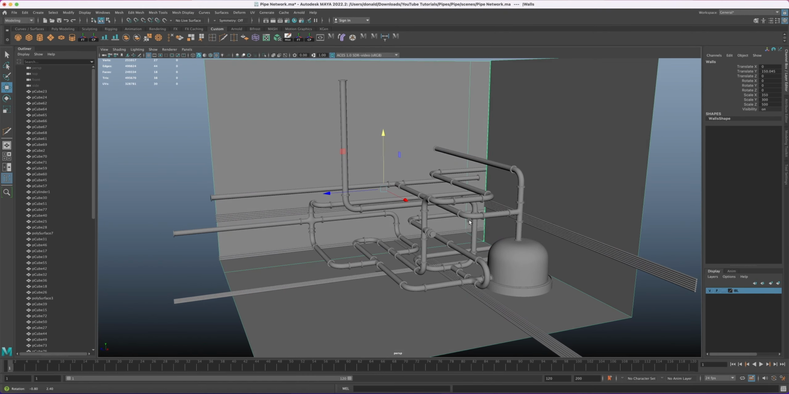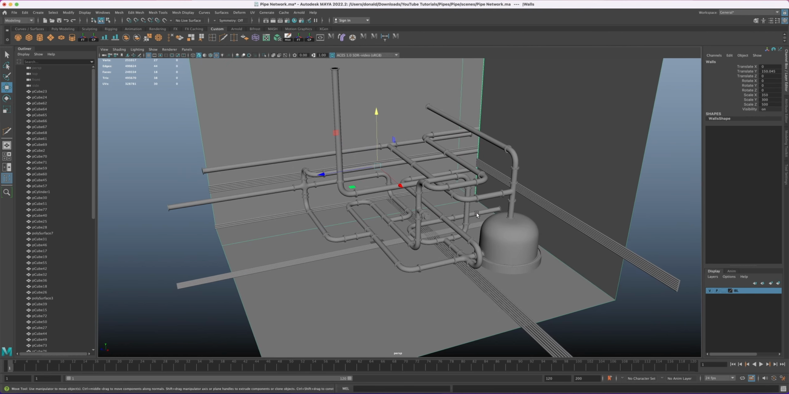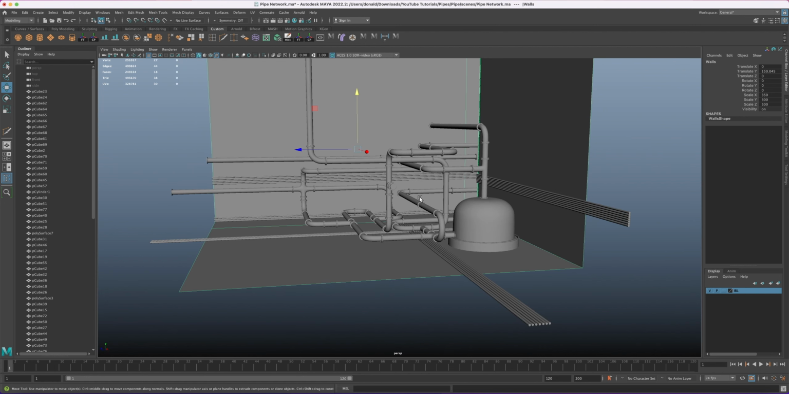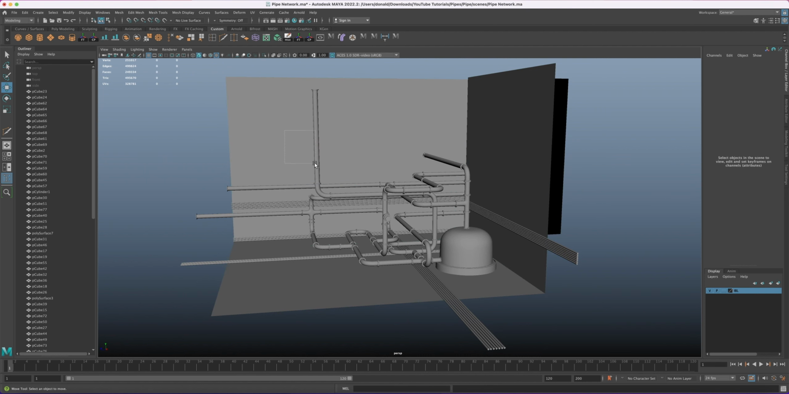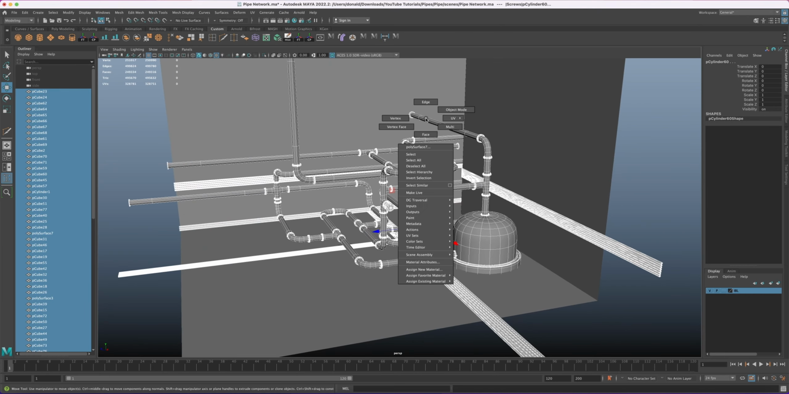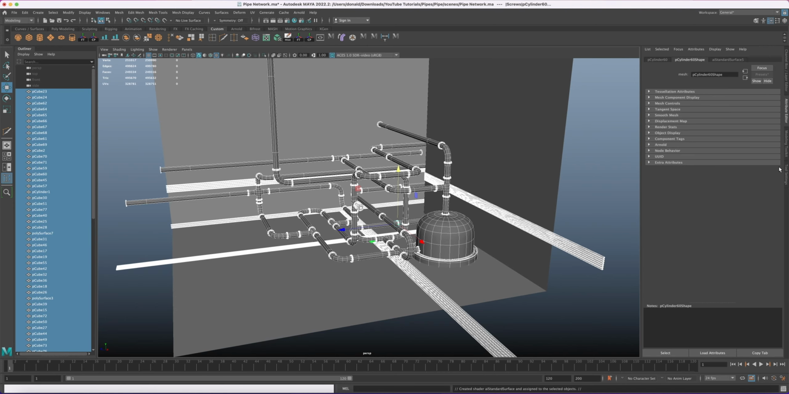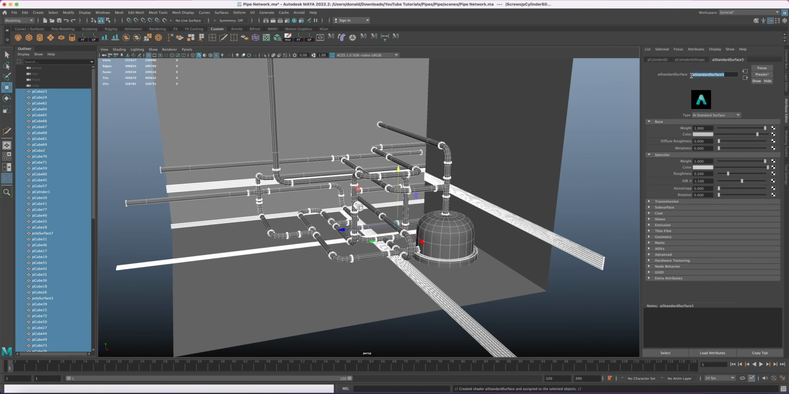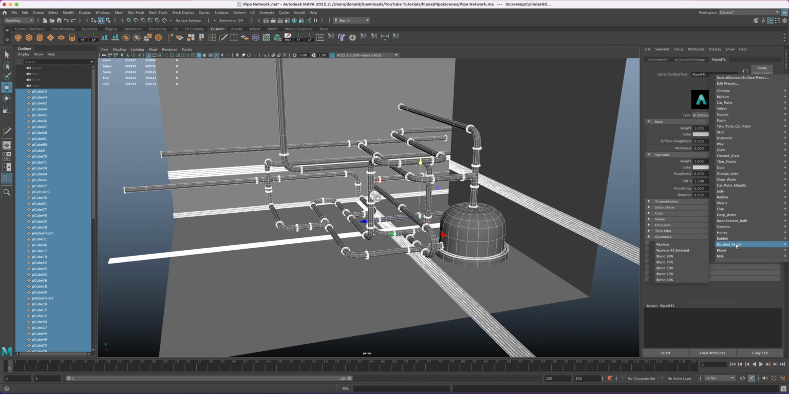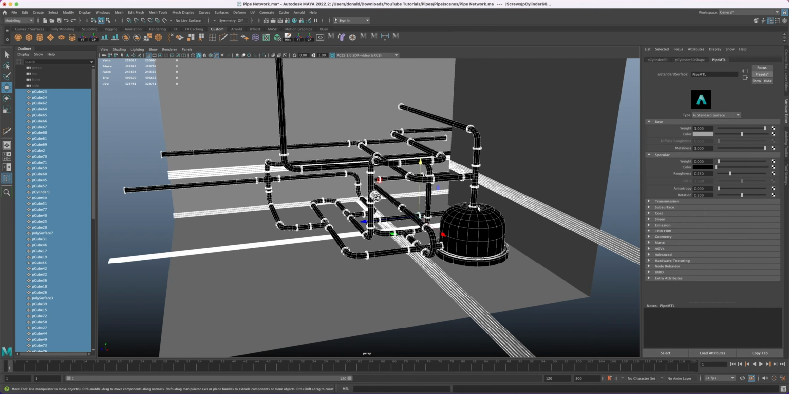So what we can do right now is give it a material, because apart from this wall, the whole pipes here, we have the same material. So what we can do is select the whole thing and shift select this one, and we can just right click and apply AI standard surface. Let's go to the attribute, let's name it something like pipe material. And what we can do is use a preset. We just click here and go to brush metal and click replace.